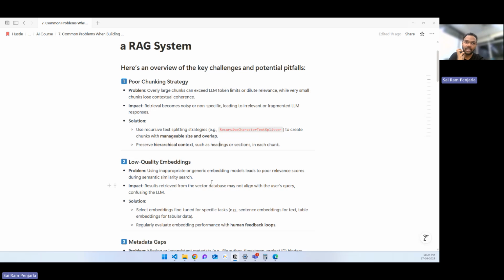The second one is the low quality embeddings. We have used all-MiniLM-L6-v2. It does work, it does the job, but it is not the state of the art model. There are many different models out there. The text embedding model from OpenAI, of course, that is a really powerful one.